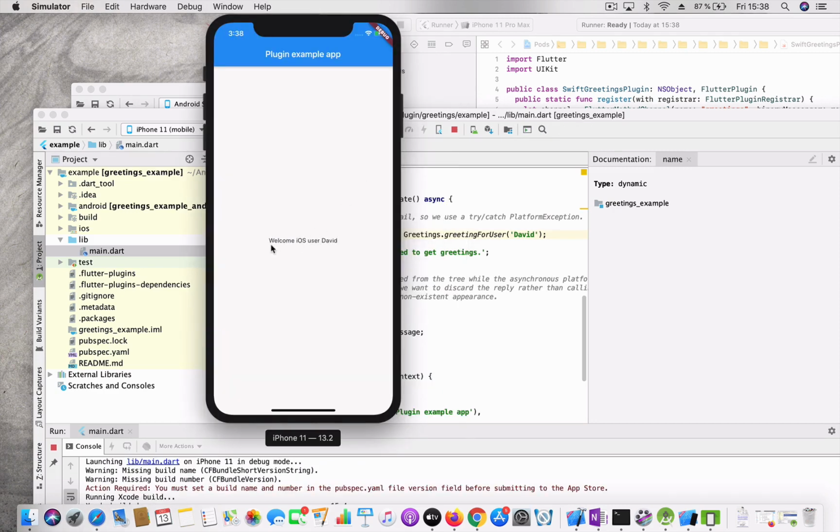Okay, here also that works. Welcome iOS user David. So both our functions are working fine.